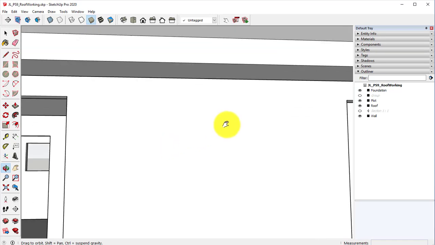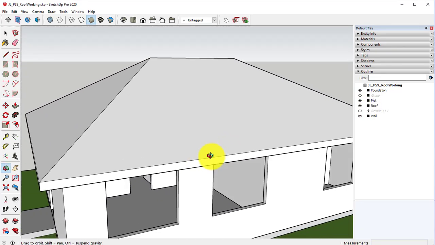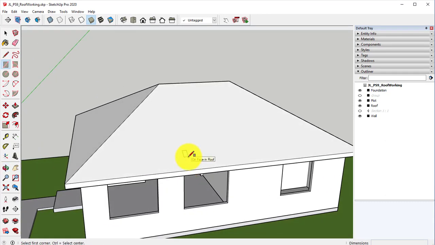So now if we come in, we can see that we do have a ceiling now, and we have our roof. That matches our pitch for both sides.